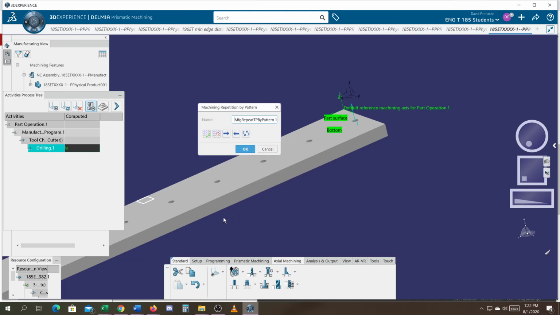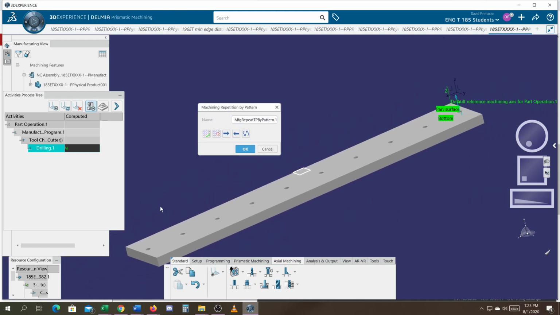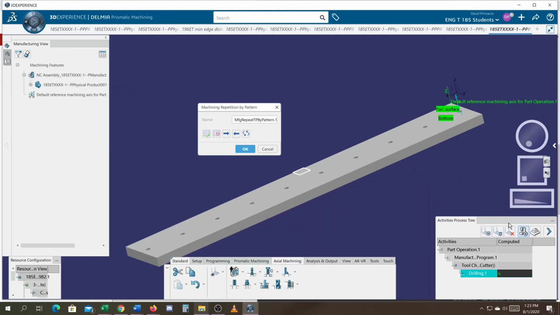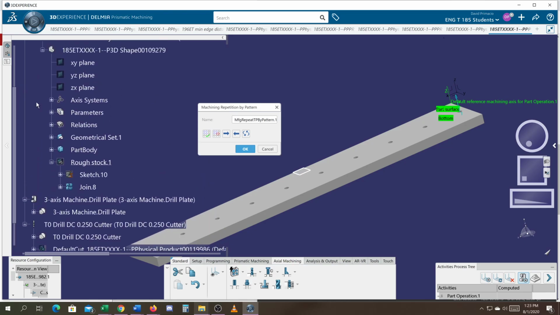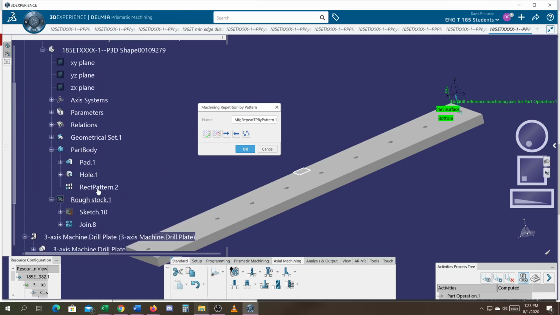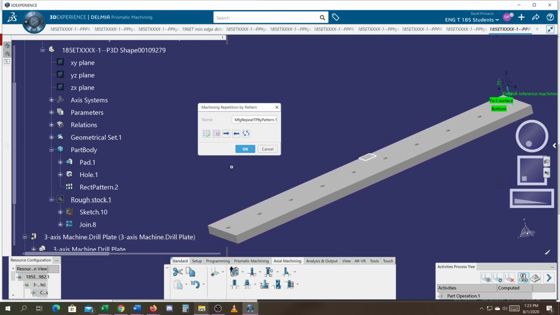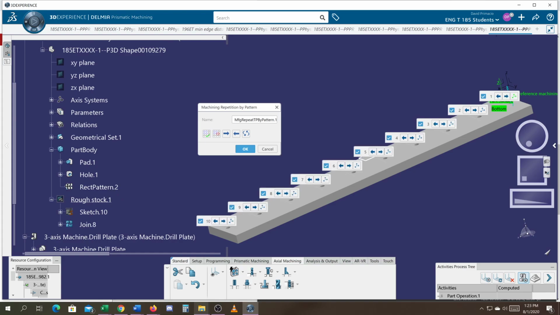So I click on this one here, and it's asking for a pattern. So I'm going to go try and find this in my tree. I'm going to move this window out of the way, hopefully, and pick the tree and open the tree and find in the part body that pattern. Now, don't click on it a whole bunch. Just click it one time, and you'll see if you zoom down so you can see your part, it's going to drill this hole 1 through 10. And you could uncheck them, but we're going to do all the holes.